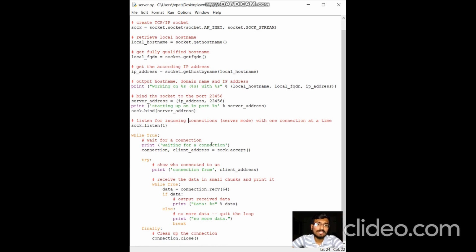Next, we have to listen for incoming connections. It is in server mode with one connection at a time. So for that, we will use sock.listen. Next, we will run a while loop in which we will wait for the connection. While the function is waiting for a connection, it will show waiting for a connection. Then when a connection is established, it will show connection from and show the client address. Then we will receive data in small chunks and print it.